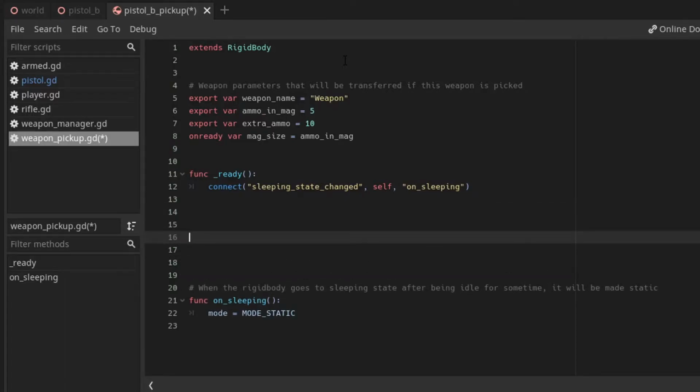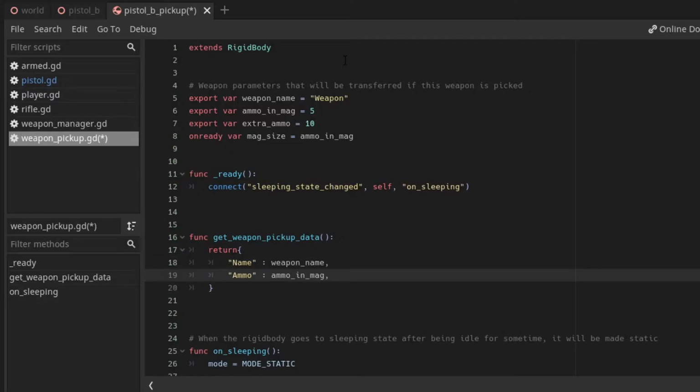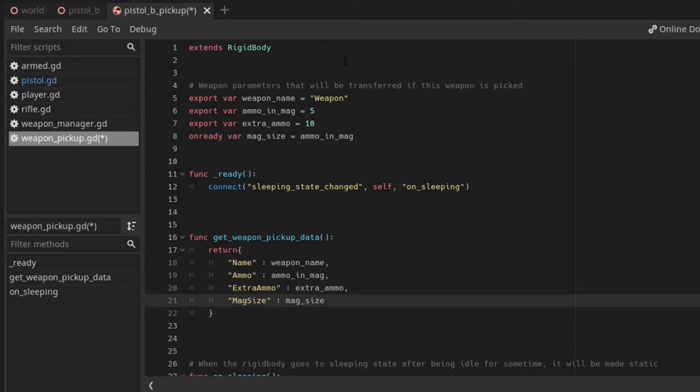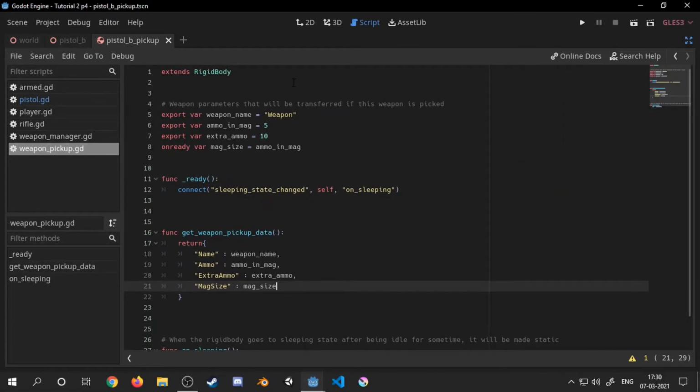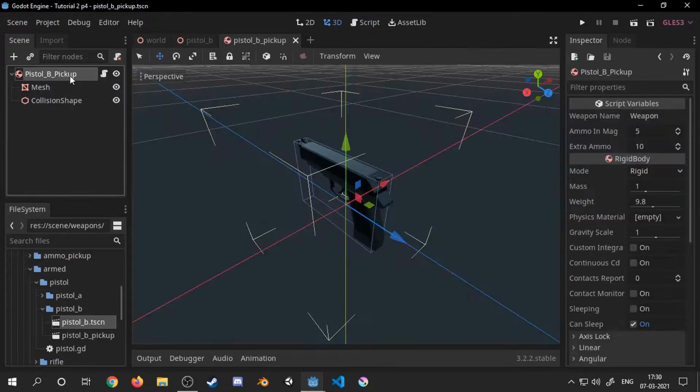Now create a function to send data when we interact with this weapon pickup. Here we will simply return all the variables we have declared for weapon parameters. You will understand how it is all going to work in just a moment. Now let's set these weapon parameters from the inspector.